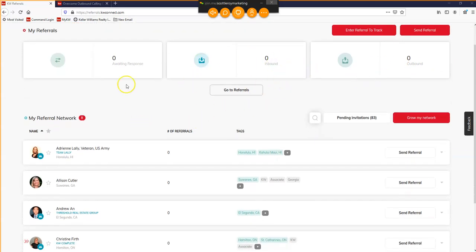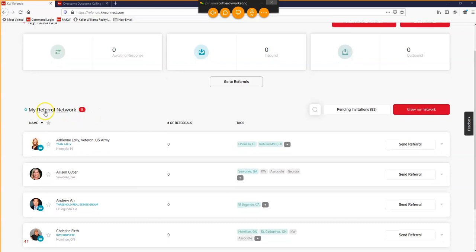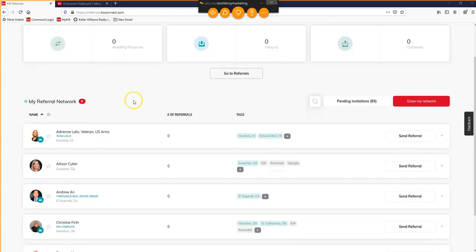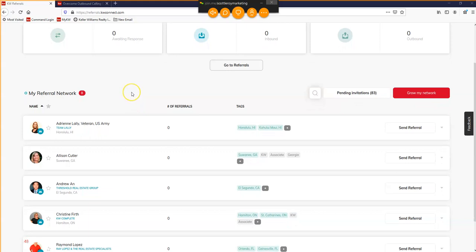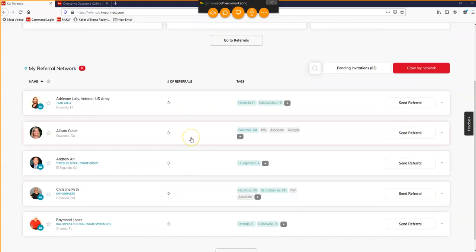So once you guys have looked at that information, scrolling down a little bit, you have your referral network. So these are all people, agents, staff that you may have added to your referral network, whether they are just friends that live in other locations, or maybe agents that cover different areas, or staff members, whatever it may be. This is where their information will populate for you.